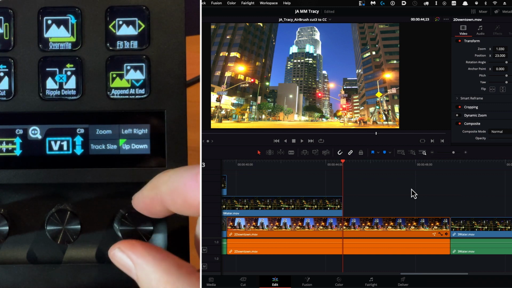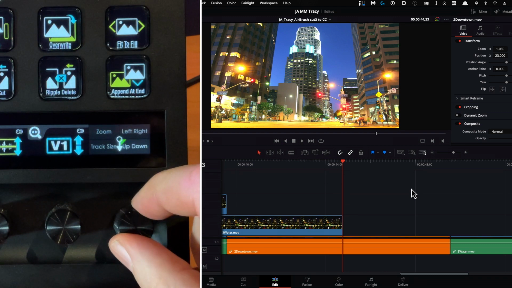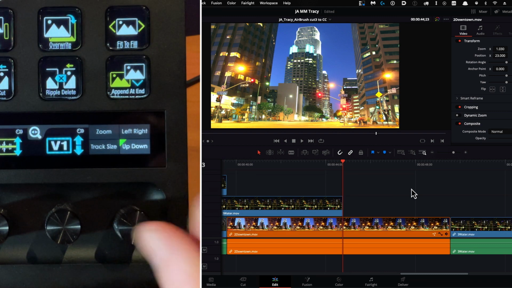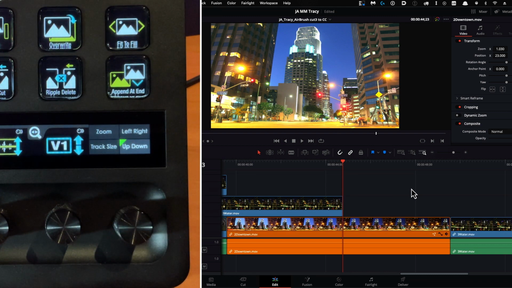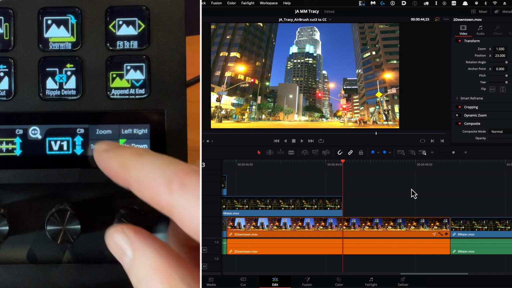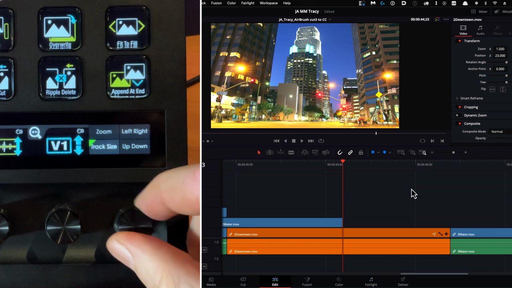Clicking on up down allows us, if we have more than one video track for example, to scroll up and down. And if I had more than one audio track, positioning the mouse over the audio track area would allow us to move up and down those. And then finally, clicking on here, we can control our track size.